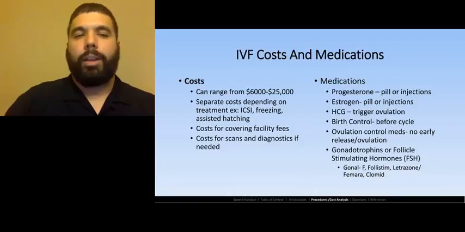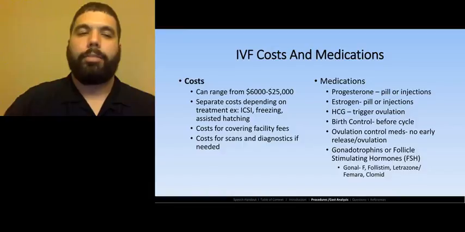The costs range from $6,000 to $25,000 per cycle. This includes medication, ultrasound, and blood work. Some additional costs can include the freezing of eggs if you have too many eggs, and the assisted hatching of the embryo. I have listed some of the medications on this PowerPoint.